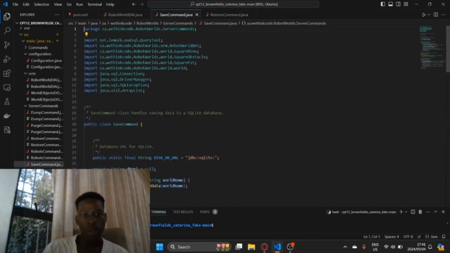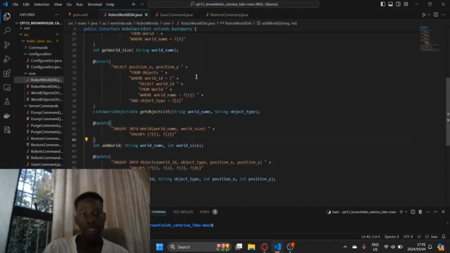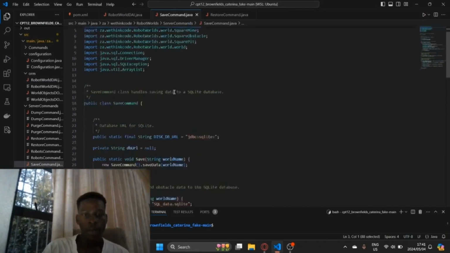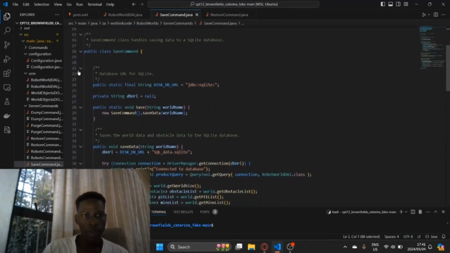We call it here because we access the database URL using jdbc:sqlite. Of course, we had to have the query tool so that we can upload the queries and all that. And we also import the RobotWorldDAO so that we can access these tables and update them.